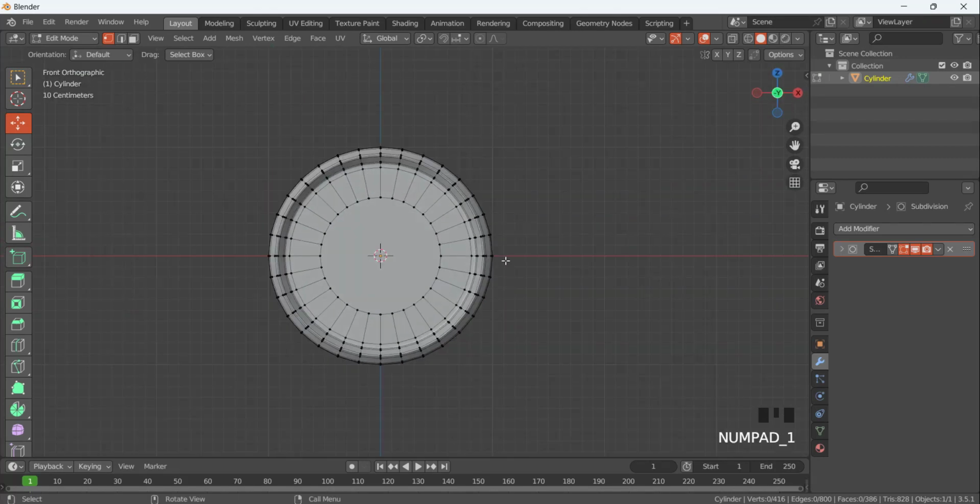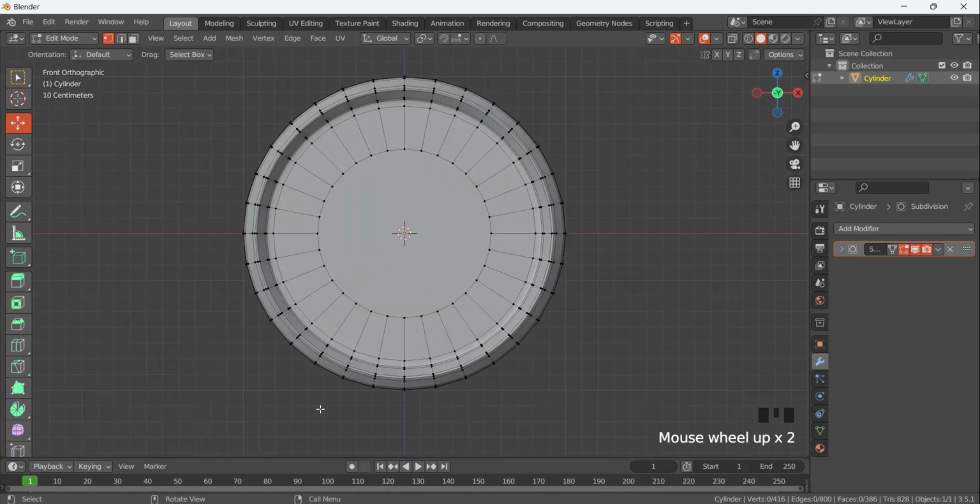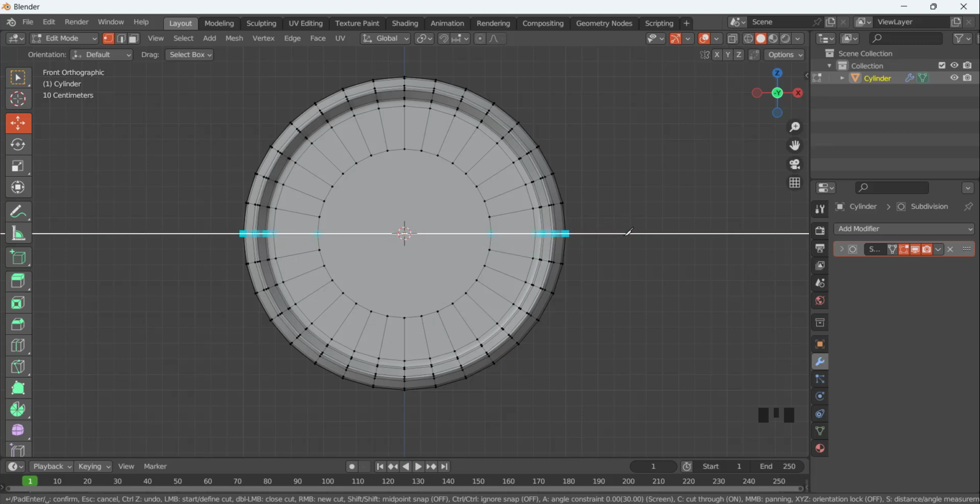Okay, so press 1, so you are in the front view, and here I am going to use the knife tool by pressing K. So knife tool is activated, and if you see here we have this option, cut through, which is off. So by pressing C, we can turn it on, and here in the middle I am going to select it, and we have to draw this straight line. We can also press A, so it will be straight, and just click here and press Enter.